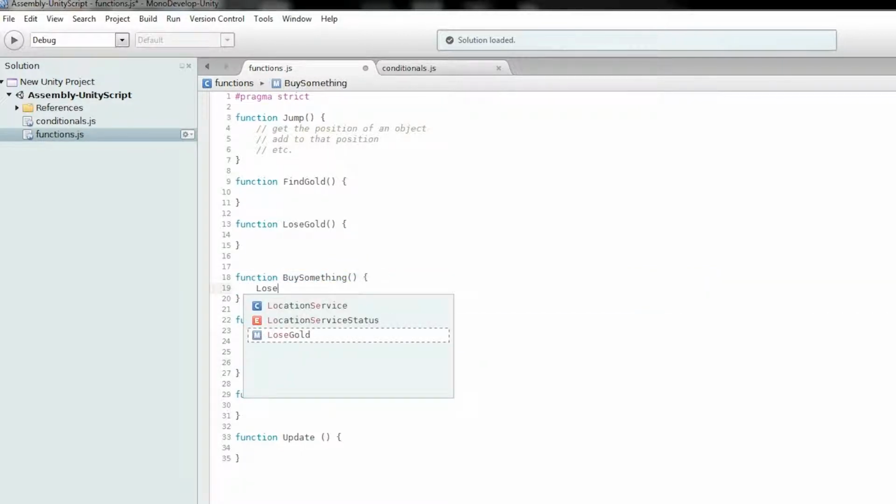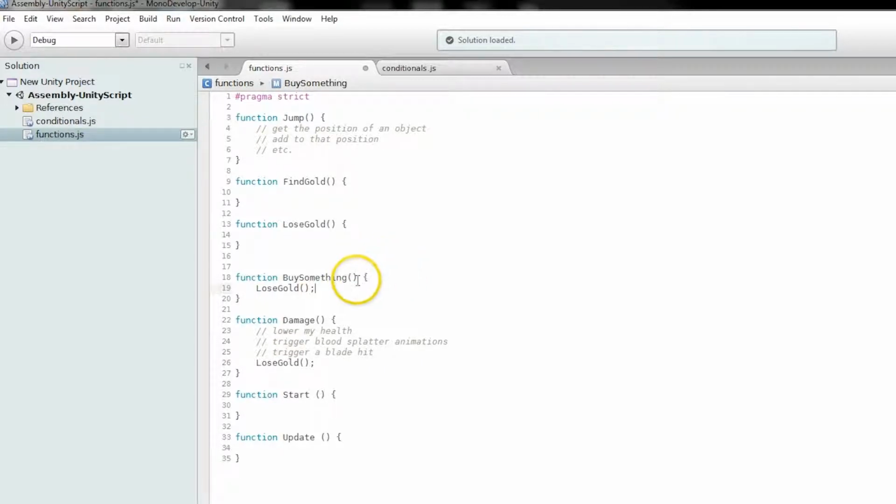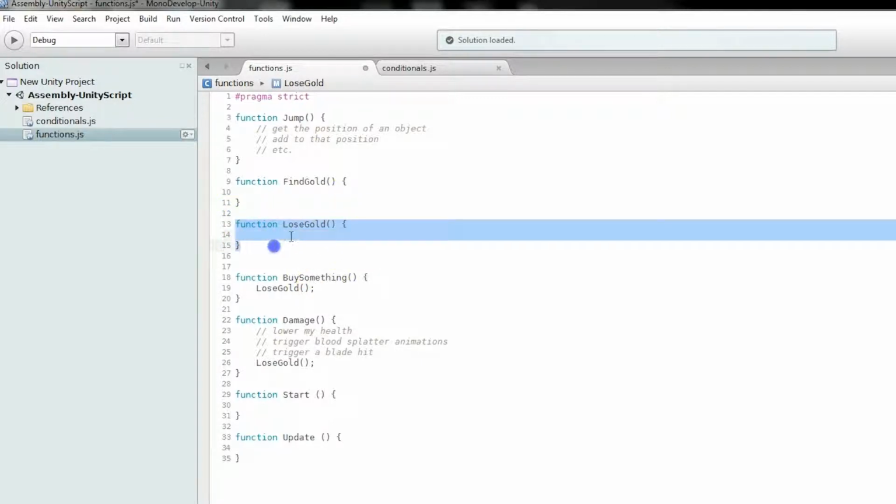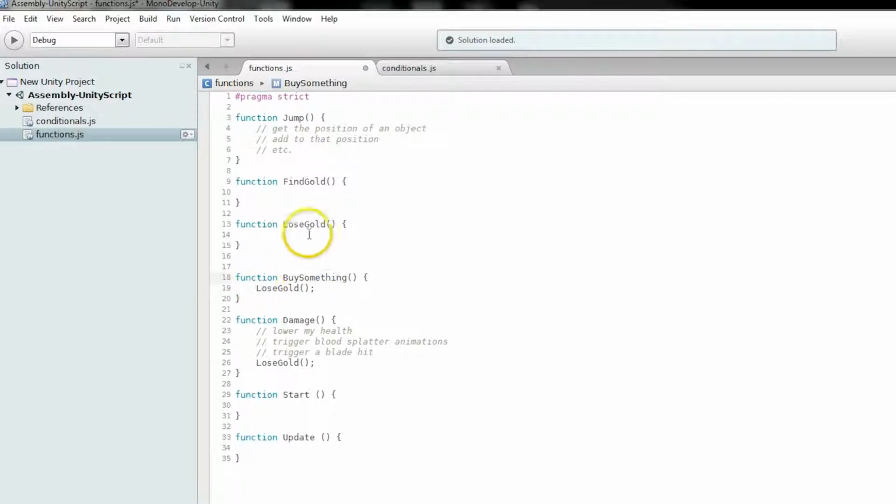So as opposed to copying and pasting our code that does the same behavior in multiple places, we take that behavior, put it into a function, and simply call the function. So now, whenever I want to change lose gold, I simply change my code in this spot, and I don't have to care about any of these other locations because these locations reference the function itself. You can call as many functions within functions as you want.